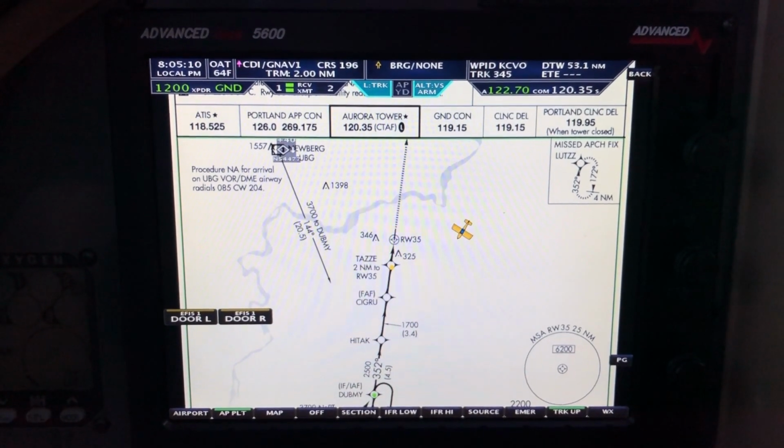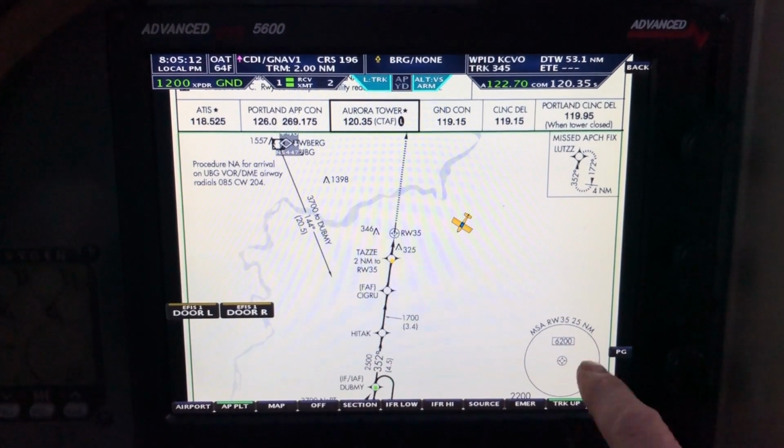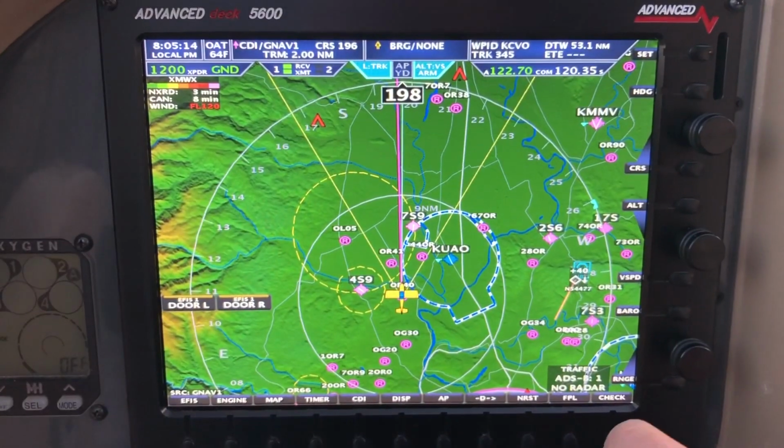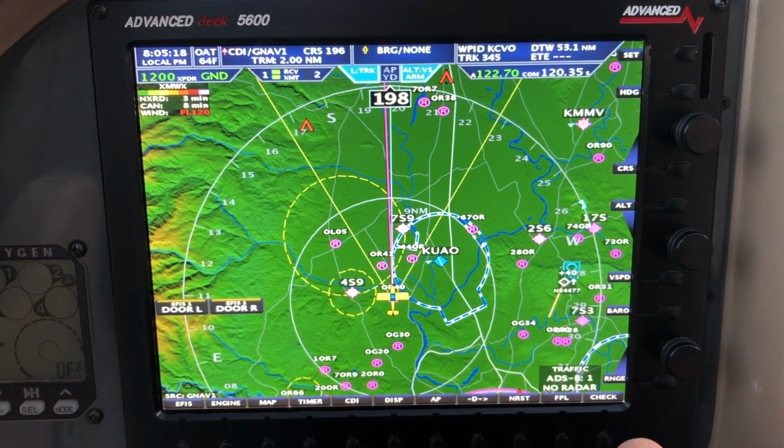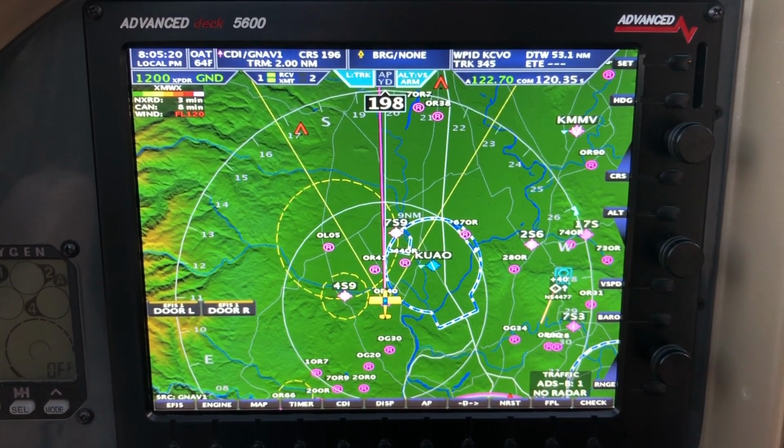So there's multiple ways to do it. You can touch the screen, you can bring up the flight plan, you can hit nearest. What you really want to do is select the airport first, then info and approach plate.